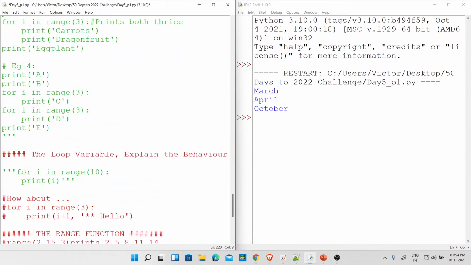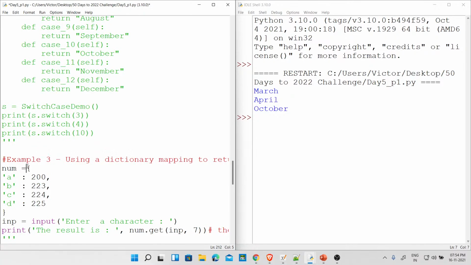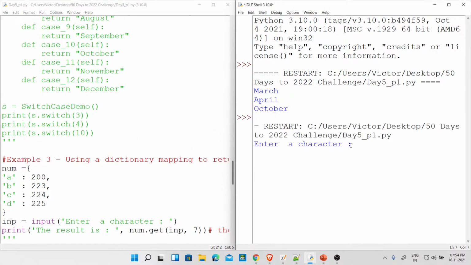Fine. Okay, did I close these? Yes. So you have seen this. Let's execute this quickly. Fine, enter. Now you see, enter a character here. Now let me just enter B. So B should give me value 223, right? So it gave me 223.